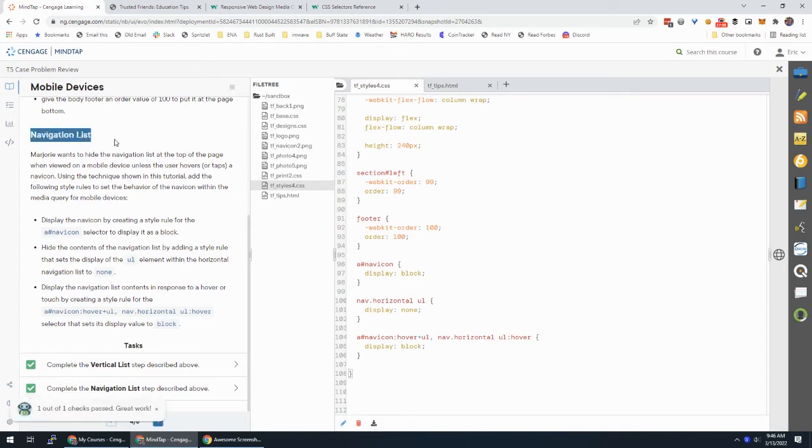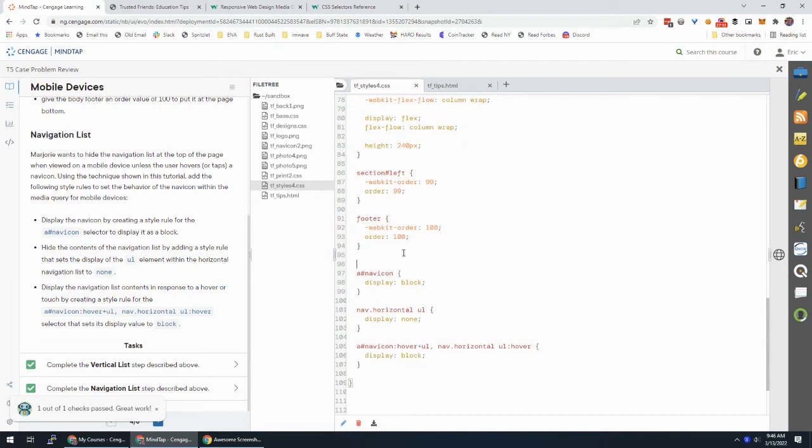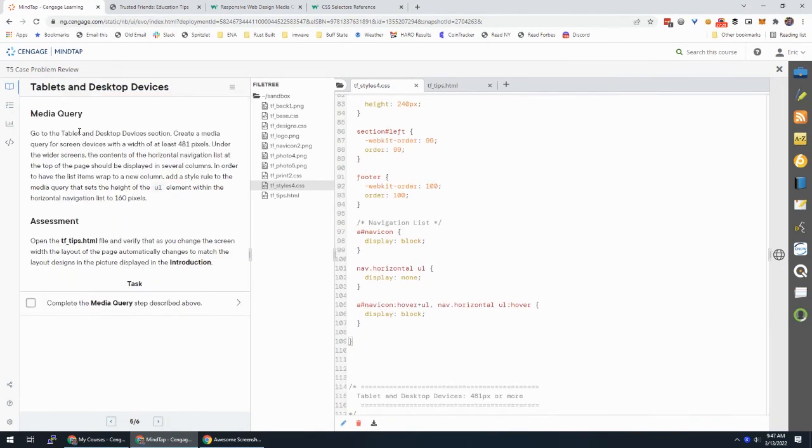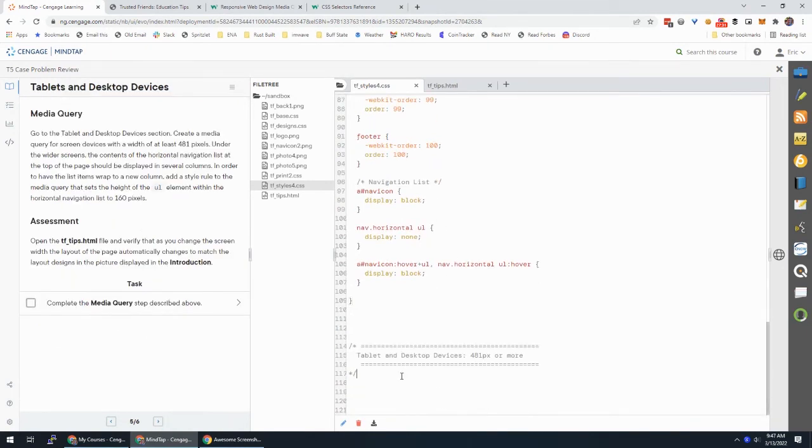And it worked. And you know what? There's a lot going on here. I'm going to throw some comments in. All right, I'm not going to go back and validate everything, but this is my navigation list stuff. I should be adding comments as I go along. Okay, go to the tablet and devices section right here.